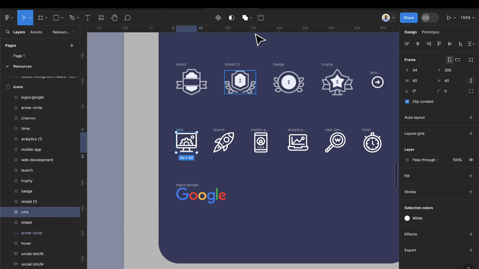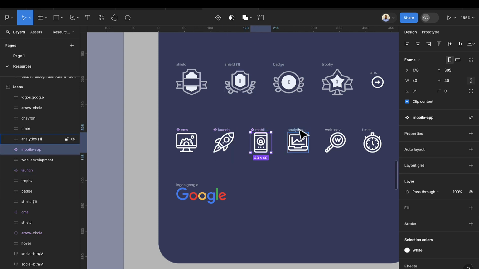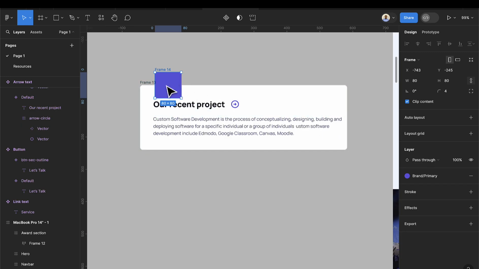So for these icons, I'm going to convert each of them to a component. So I'm going to select this, convert this, also do the same for this. So I'll show you why we need to convert this here to components. So I'll do this as well. So we can come back in here.